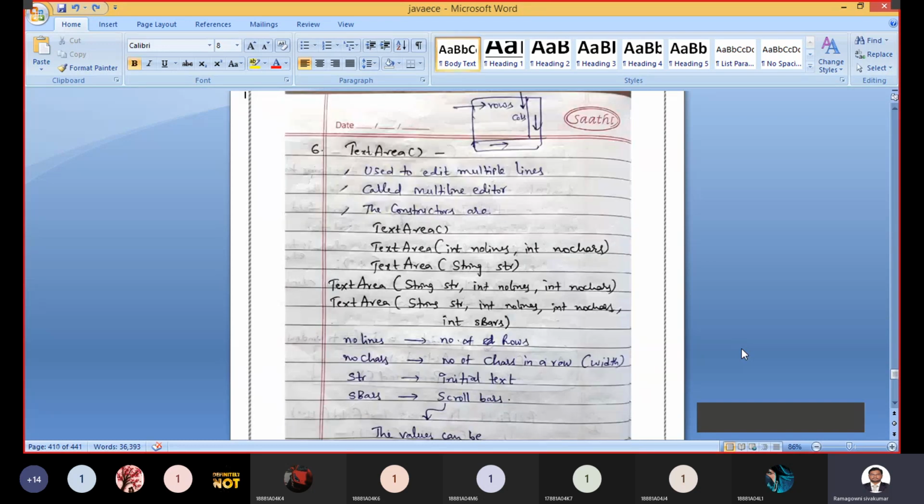Text area means a text field in a simple single box. With a text field we can enter only one line of text, like a username or password. With a text area we can write an address, which contains a number of words and characters, right? So that we can write. That means it contains rows and columns. Here the text area is used to edit multiple lines, called a multi-line editor.